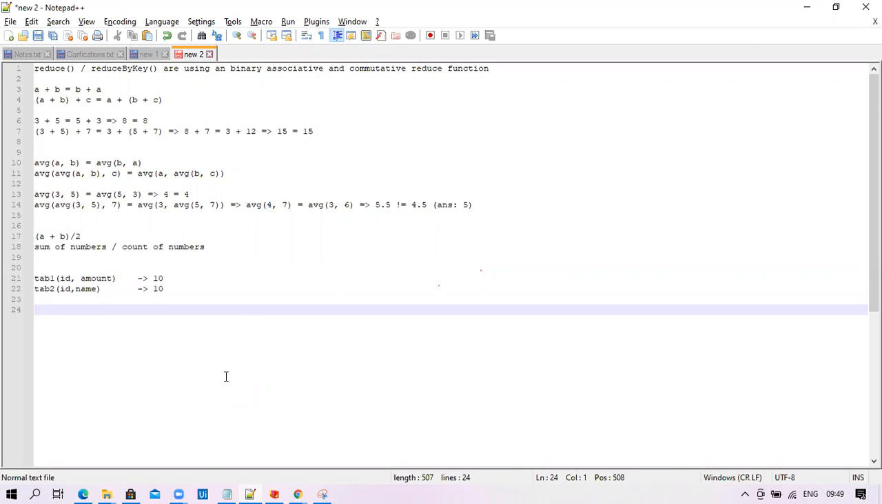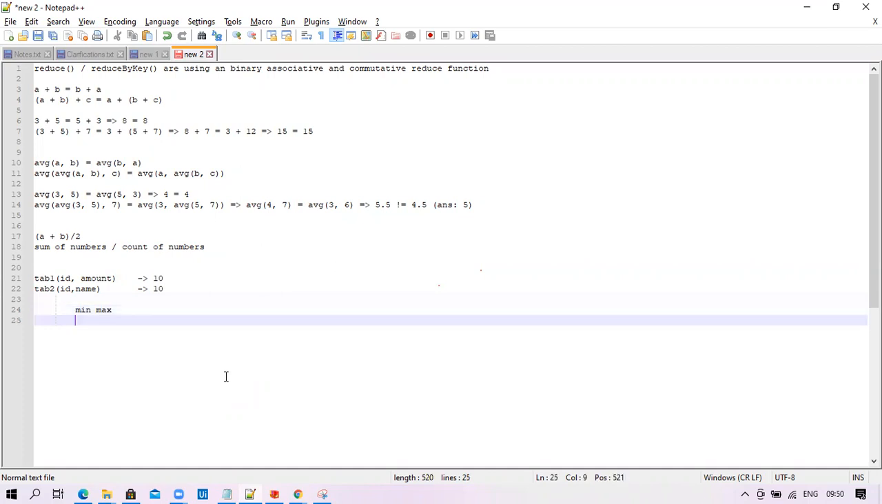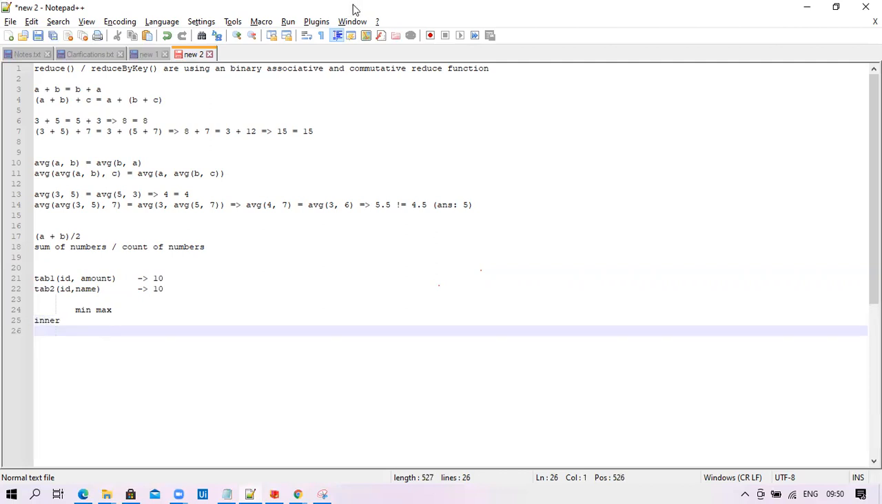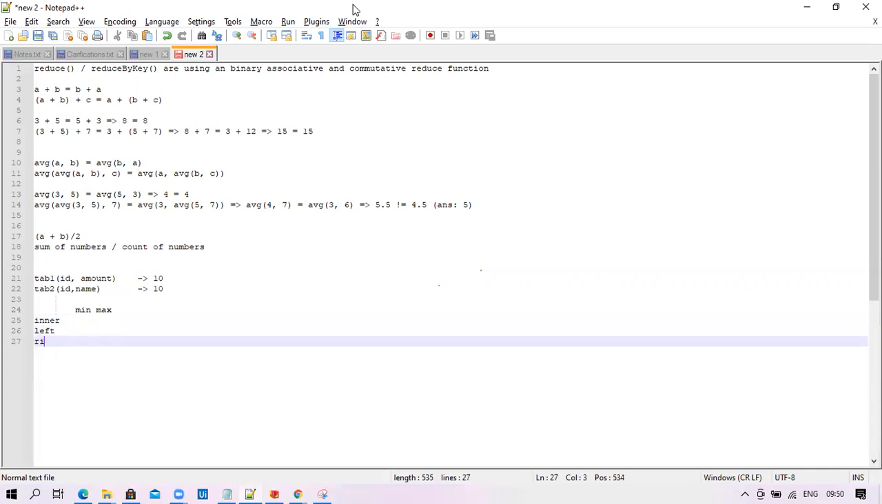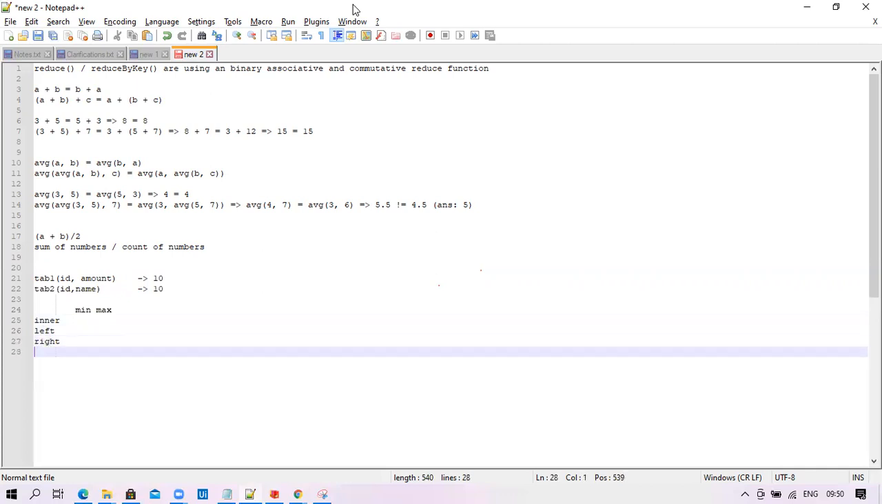So now, what is the minimum and maximum number of records you will get when you apply inner join? What is the minimum and maximum numbers you will get in inner join, left outer join, right outer join, and full outer join?